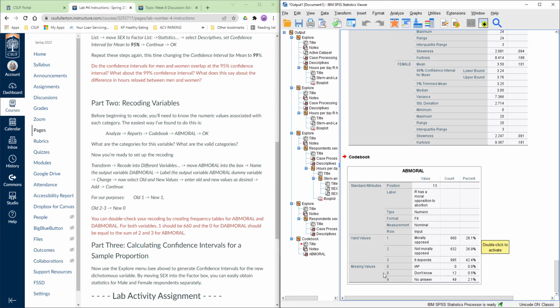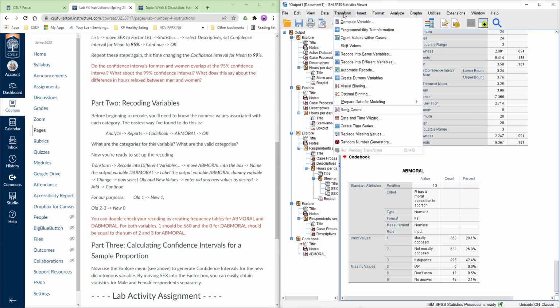And so what we'd like to do is to recode this into a dummy variable or into a dichotomous variable. So to do this, we're going to go to Transform. We're going to go to Recode into different variables right here.